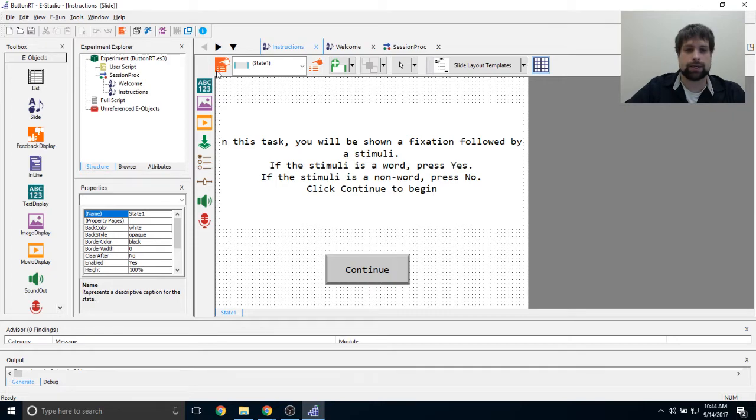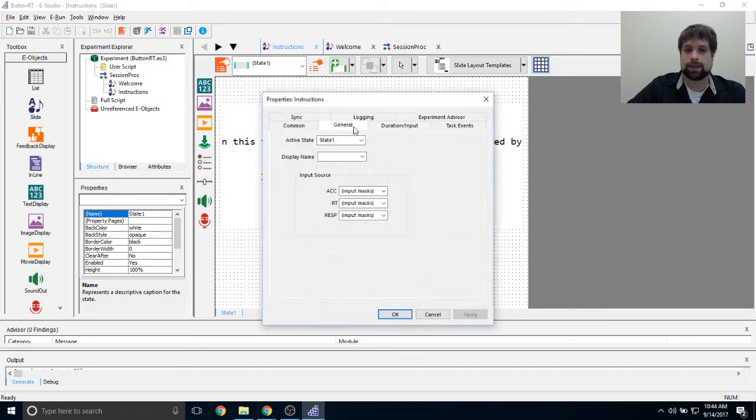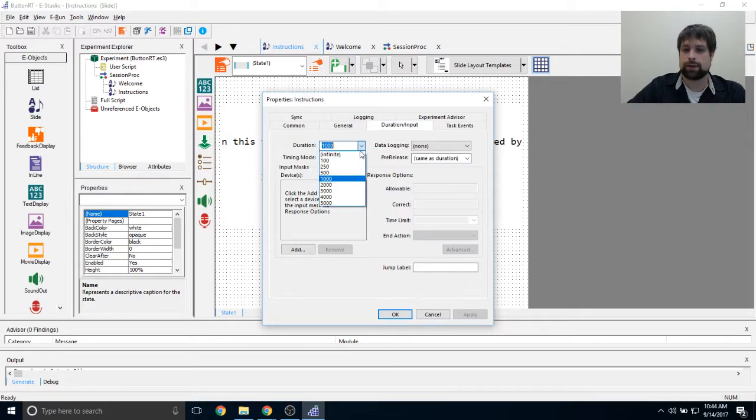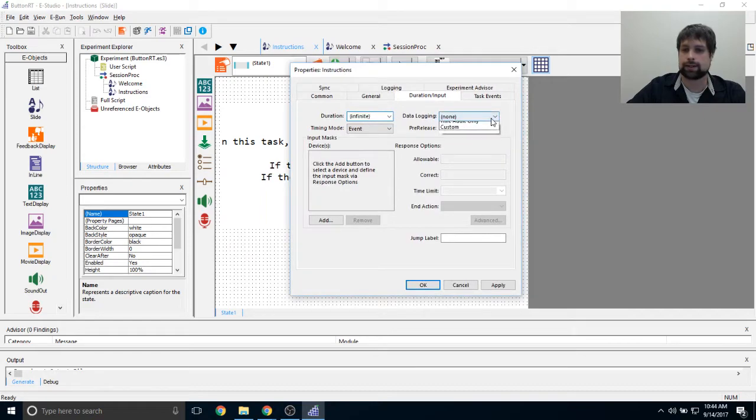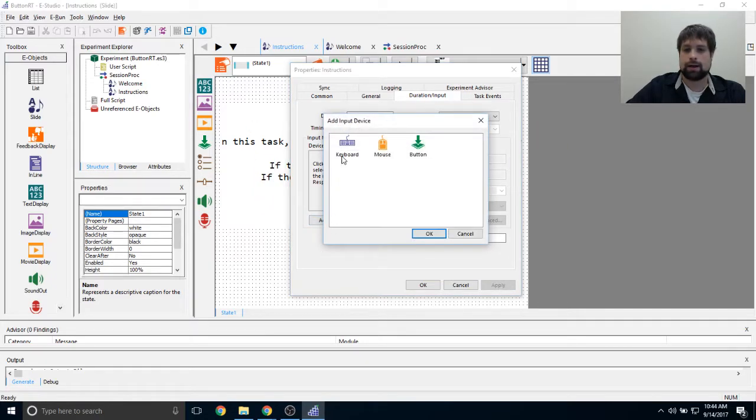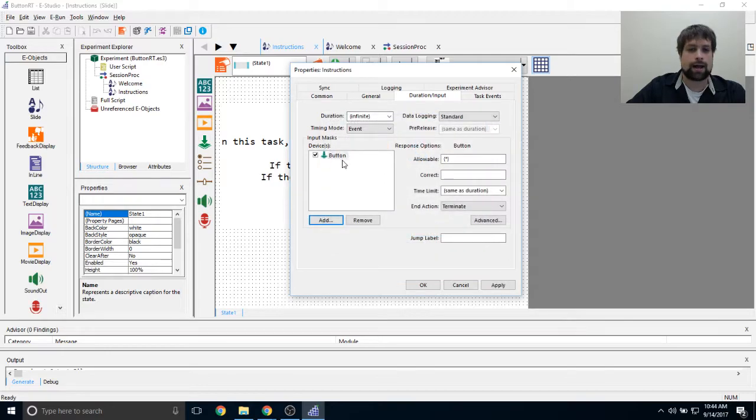Now the only thing I need to change is just that duration input tab again. So if I go into the properties page of the slide object here, click on duration input, I want duration to be infinite because I want participants to have enough time to read the instructions for the task. Data logging is going to be standard again. I'm going to click Apply just to make sure that data logging takes effect. And I'm going to click Add, and I'm going to add a button object here.